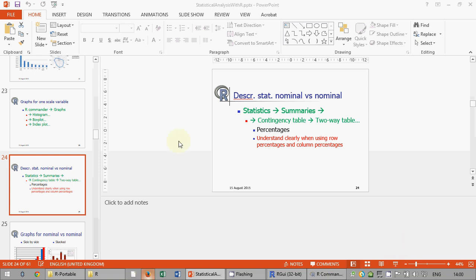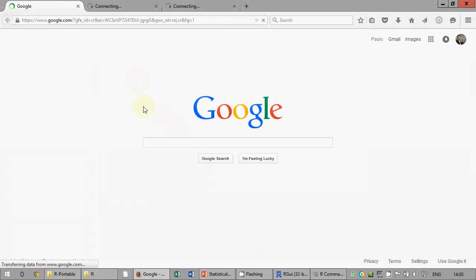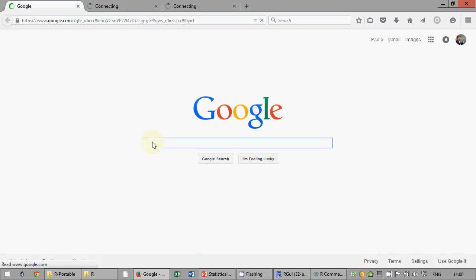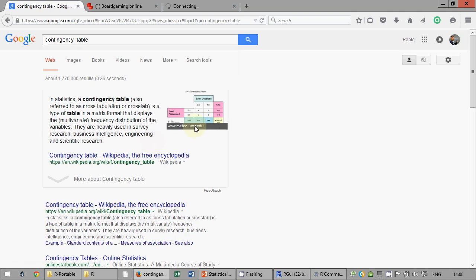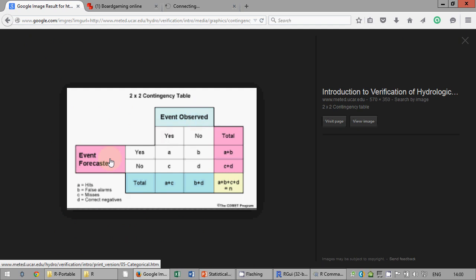Okay, let's see whether on the web we find some examples of contingency table. Contingency table. Okay, you can see here clearly a contingency table. You just have the two nominal variables, in this case event observed yes no, events forecasted yes no, and you have how many yes yes, how many yes no, how many no yes, how many no no. Okay, in a contingency table having just the numbers doesn't tell you so much. It's much better to have also the percentage, but let's see a practical example.